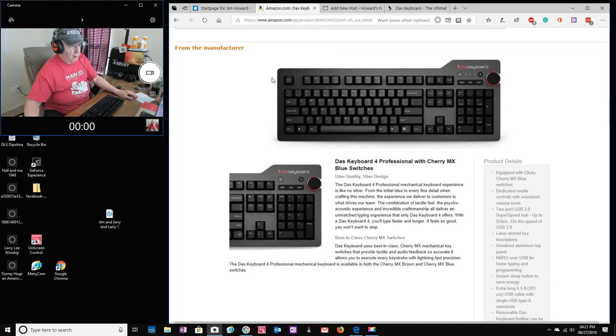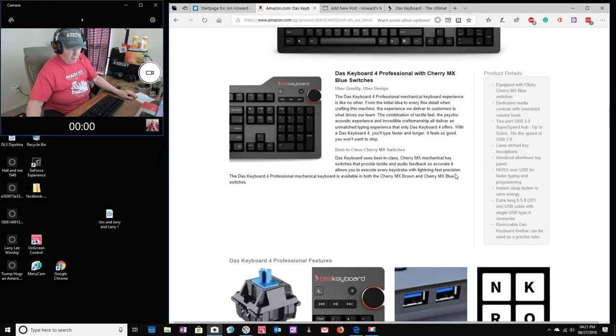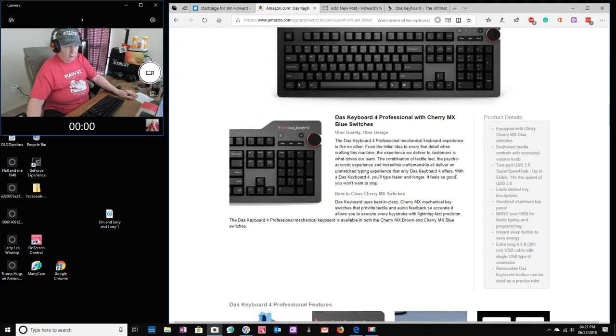So here is a look at the keyboard. Here's the information about it. I'll put links to their website, and you can see all of the various things that they have. One thing they have on their site is a typing speed test, and you can type and it'll tell you how many words per minute you're doing, and you actually are competing against a couple other people.